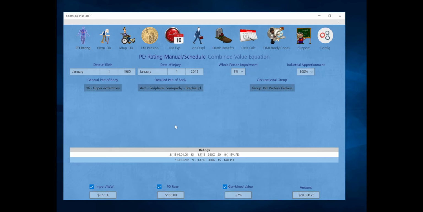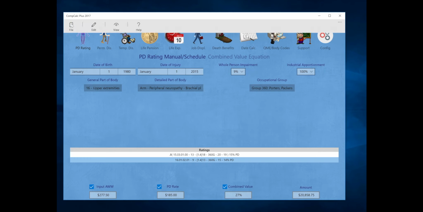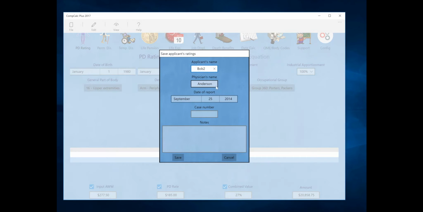Now, so you have your rating strings, you have it in the computer. What do you do with it now? Well, there are two things that you can do with it. The first thing that you can do is you go to File. Actually, three things. First thing you might want to do is you might want to save it. And let's say that this guy's name is Sammy. And let's say that the doctor's name is, let's go with Lipton.